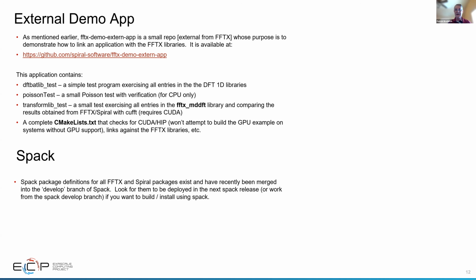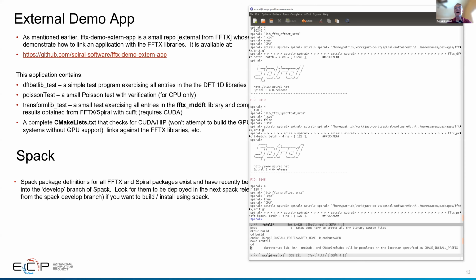One last thing I'm going to point out is that very recently we have had SPACK definitions for all of the packages merged into, they're currently just in the develop branch of SPACK. But if anybody is trying to use SPACK for their work or development work, you would be able to deploy Spiral and FFTX using SPACK, again from the develop branch for now, but that will obviously come in a future release. So that's where I'm at.